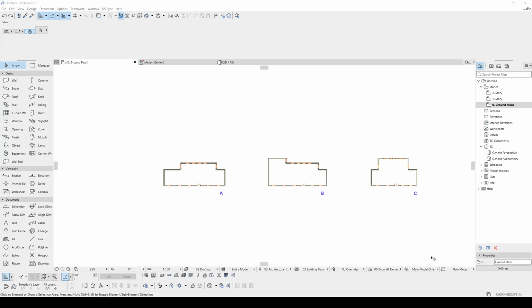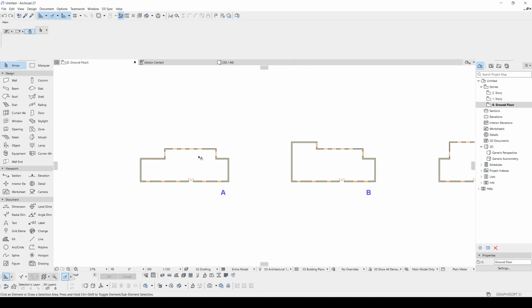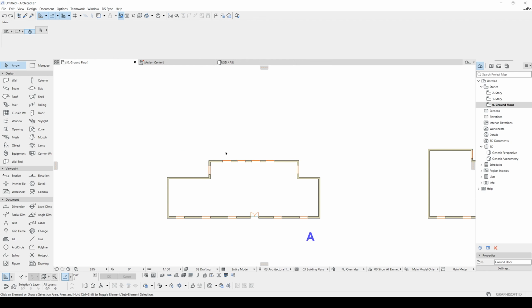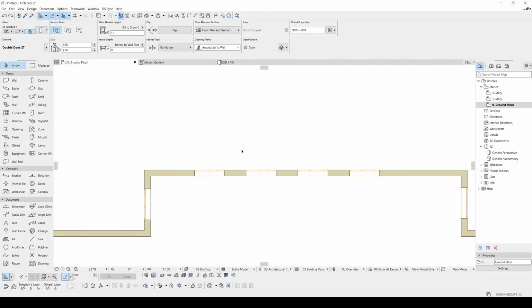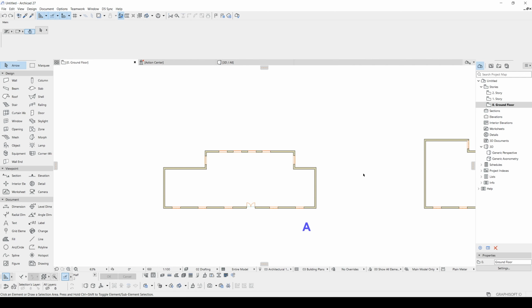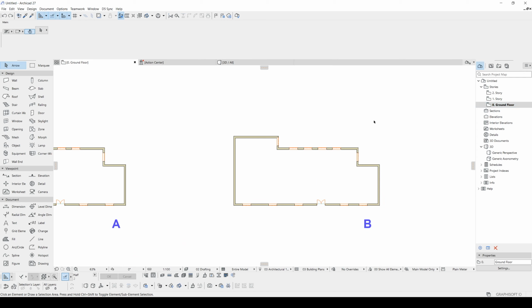Today I want to show you 3 different buildings. As you can see, they're on the same level and we can clearly select all of the windows and their visibility, their graphic settings is fine for this level, this ground floor.